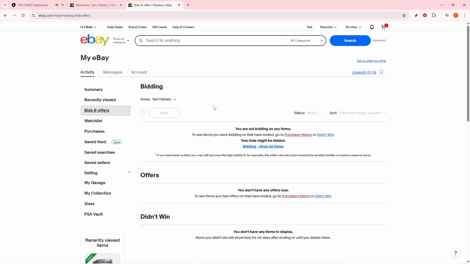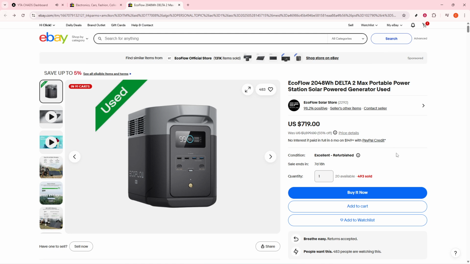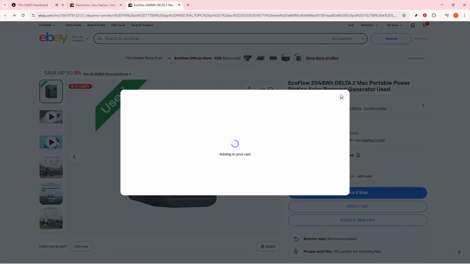Now let's revisit that process just to ensure it's crystal clear. To retract a bid, navigate to the bid retraction page, enter the item number, choose a reason from the options provided, and then hit Retract Bid. Keep those time constraints in mind to avoid any hiccups.